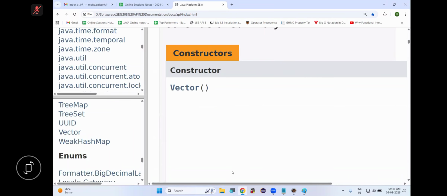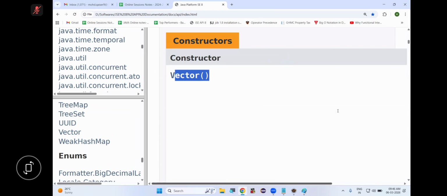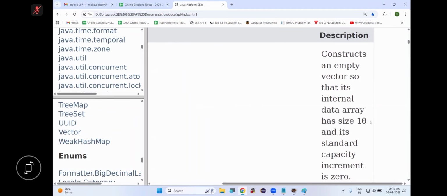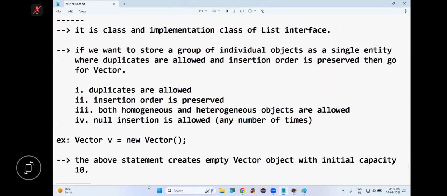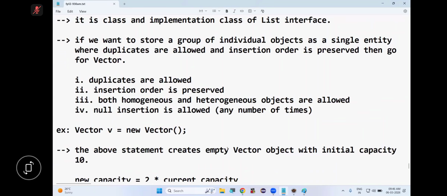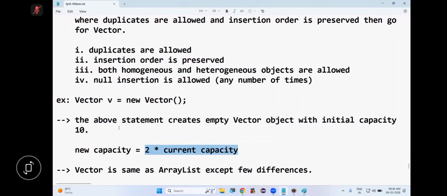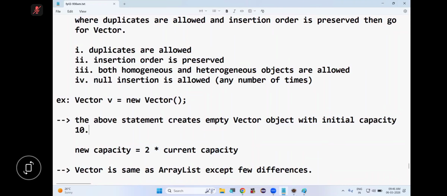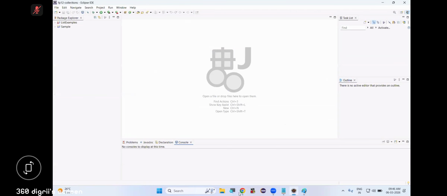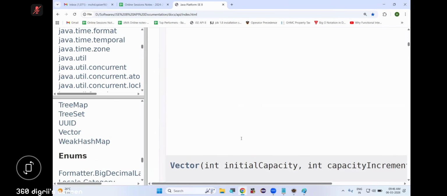So see the methods of vector. We have a zero-parameterized constructor. It creates an empty vector object with initial capacity 10. After crossing the initial capacity, what will be the new capacity? 2 into current capacity, that is, double. Now see the other methods of vector.